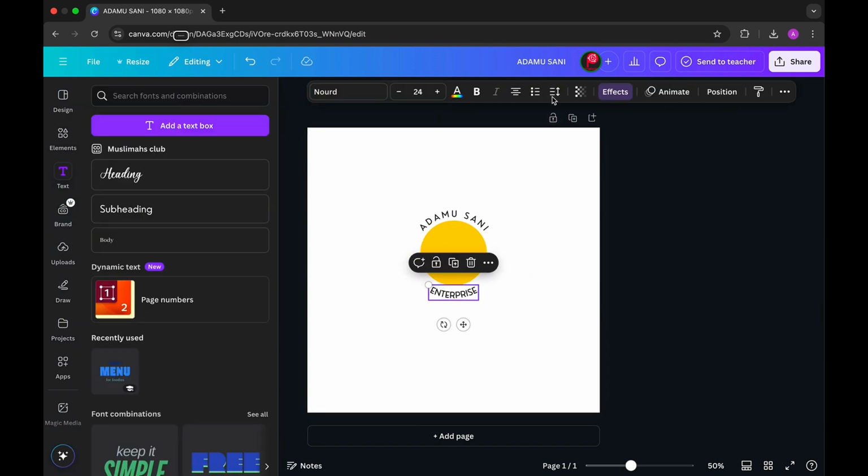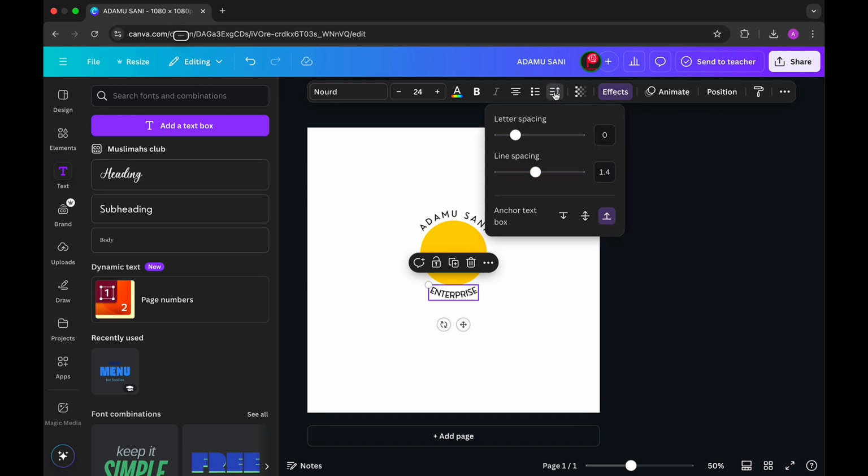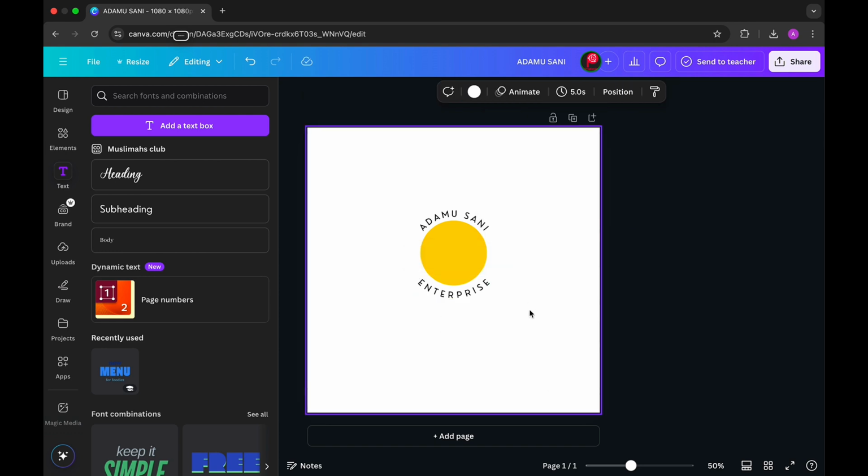So to just make the enterprise fill the cycle shape, we go to letter spacing and we space it a bit. You can see we now have Adamu Sani enterprise. Now to make this much better, we can add another cycle again at the end.